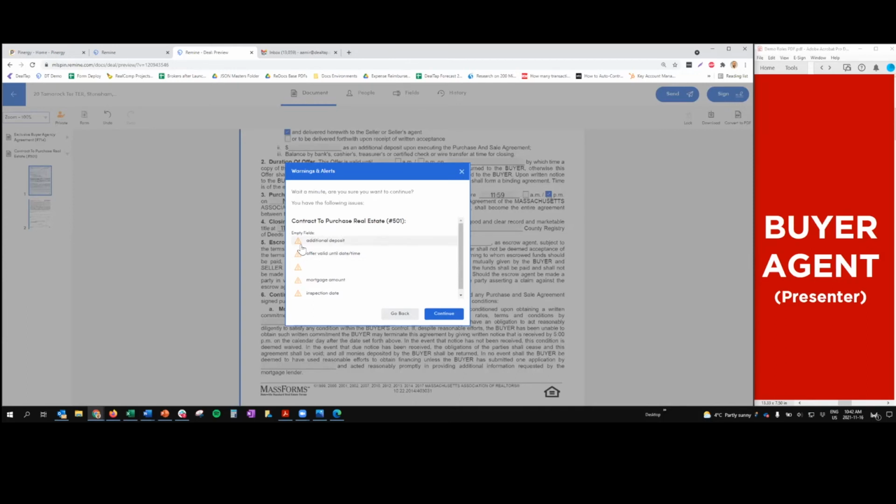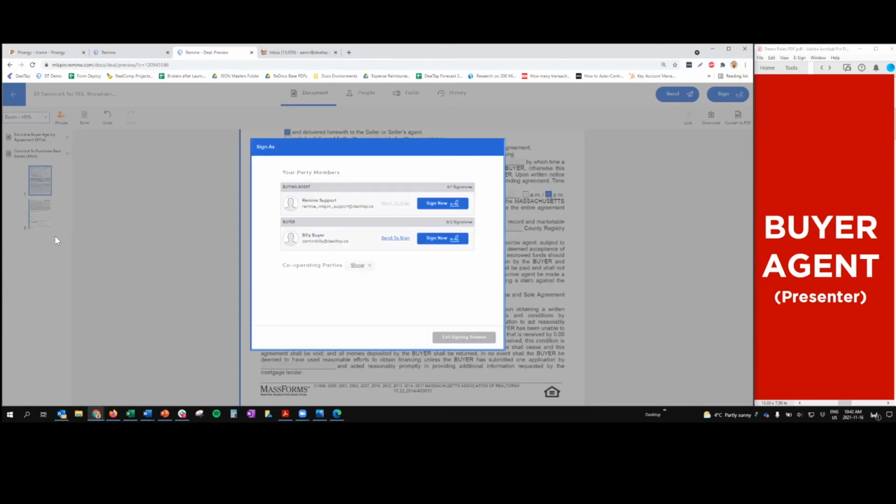So right now I've got these yellow warnings here. That's just any field that's empty. And if I wanted to go back to the document, I can. The other thing to remind here is that these are not blocking me. I just press continue. All right, so I'm going to sign my own share now.